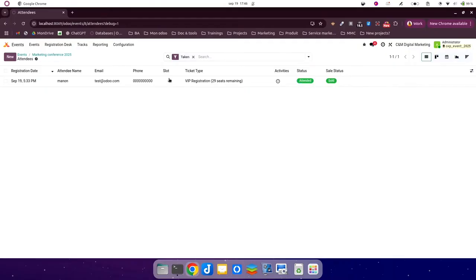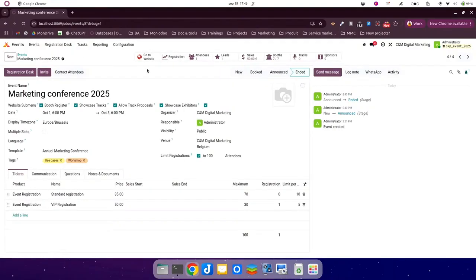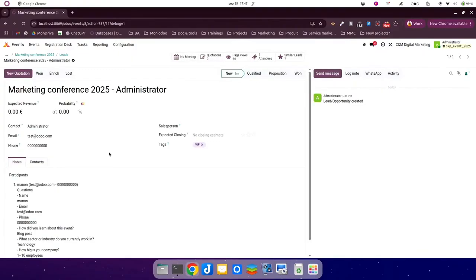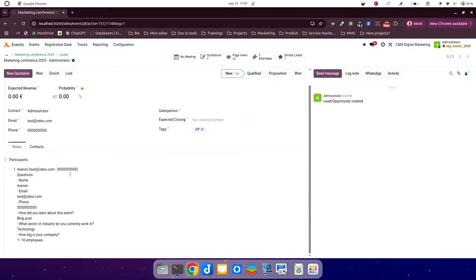Now I am attended, it's a VIP ticket, and if I'm going back to my event, you see here, automatically, I have a new smart button that pops up that created the lead. And if I click on it, I would be redirected to my CRM application with a new lead that has been created, with all the information of the participant when they register, so their email address, their phone number, and every question that they filled when they register to the event.